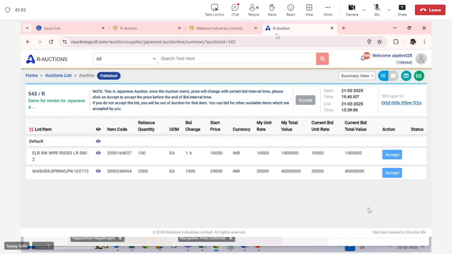So this is better compared to the other one because first of all, you don't have to enter manually. Second, you just have to click on accept. Till the time you are clicking accept, you are in the auction. The moment you stop, you are out of that auction. So let's start with the auction.